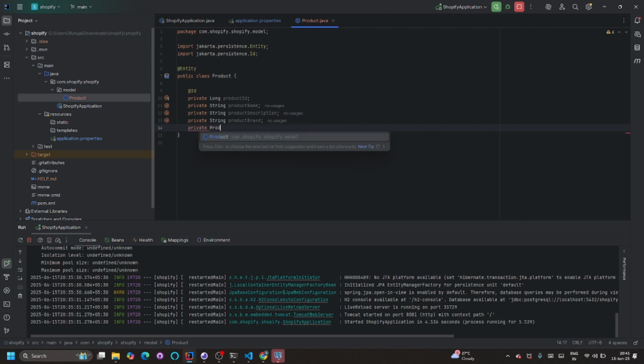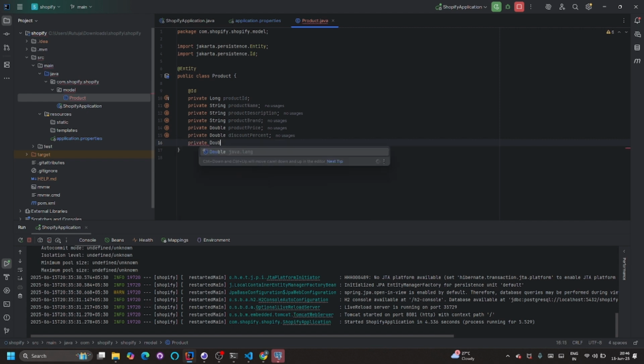So private, okay, so the price can be int, long, but if you remember, it can be decimals also, right? So let's just name it as double product price. After that, we'll need a discount price, and for the discount price we need a discount percent. So private, again give it a double only, discount percent, sorry, discount percent, and then we can give a private double discount price. I hope the spelling is right. Discount price. Okay, what more things?